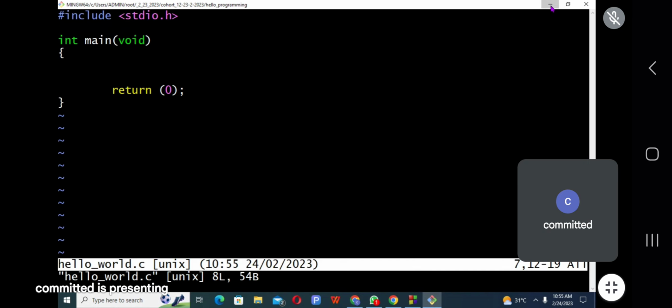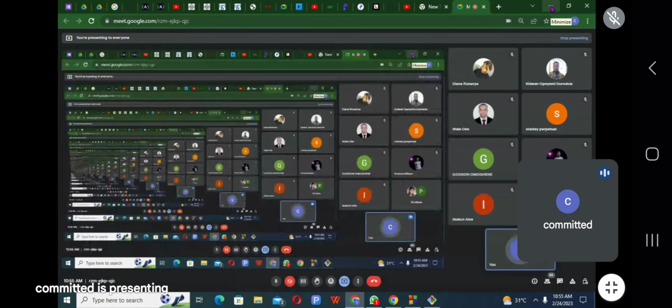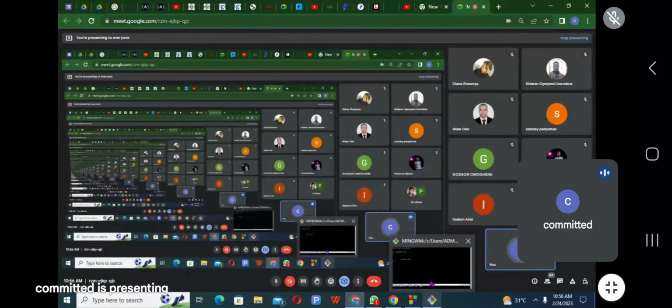To print Hello World, we have functions that we can use to print it. Number one function we can use is the printf function. Number two is the puts function. And number three is putchar. We are going to quickly look at those three functions.